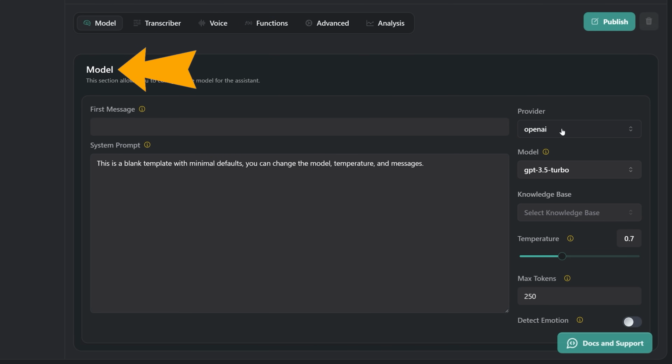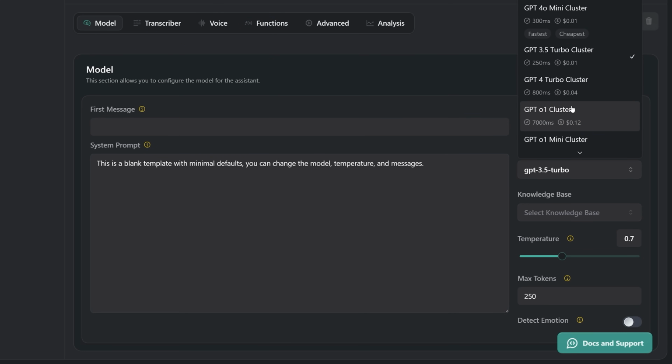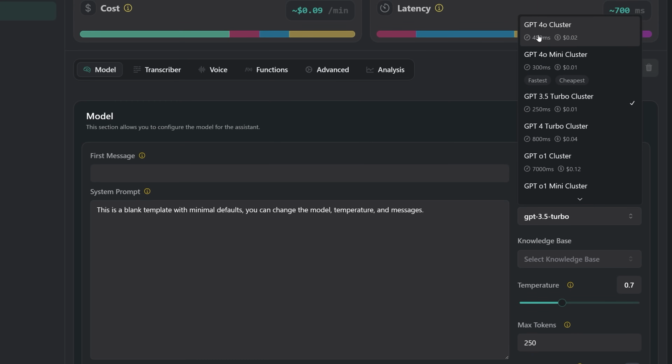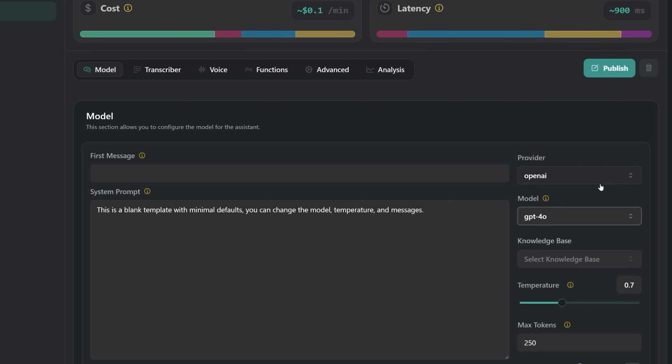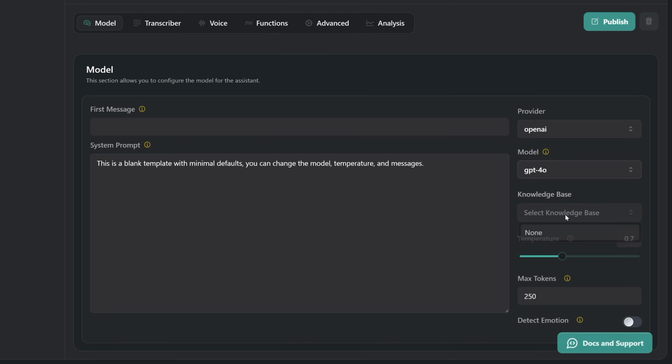For our model, I am going to go with OpenAI for the provider, and the best experience I've had so far is with the GPT-4o, or just the GPT-4 Turbo cluster. You can pick what you want, and it shows you the price as well as the latency. So I'm going to go with the 4o cluster. You can attach a knowledge base, but we're not going to do that right now. For the temperature, I'm just going to go down to 0.3 because I find that performs a little bit better. Now, if you want to have a more responsive agent that's detecting the emotion, you can check this right here, which is something that I'll do.